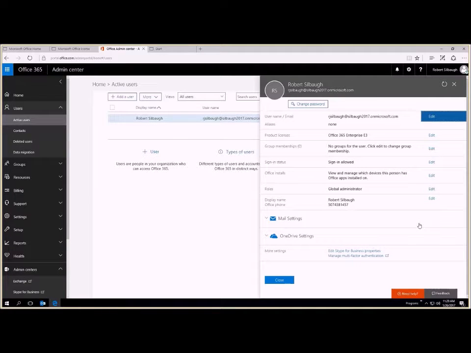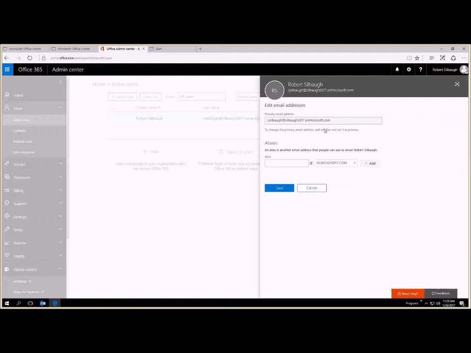Okay, at this point, we're going to add our public email address to our administrator account. So where it says username and email address, click on edit right there. And under alias, we're going to type in right here. It says RJ Solba. I'm going to match that down here. So it's going to say RJ Solba at solba2017.com. This should be the GoDaddy public domain that you added previously. And we're going to click on add, and then we're also going to click on set as primary.